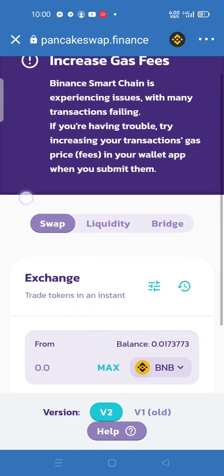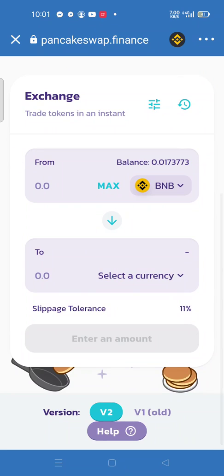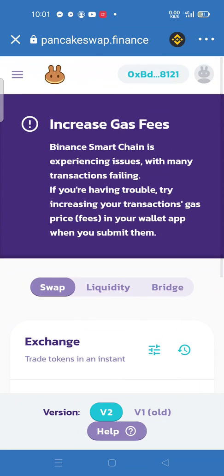Guys, in this video I am going to show you the PancakeSwap problems issue. Mostly guys are facing problems during swapping. They show the options "enter an amount" or an output error. A lot of errors are coming in PancakeSwap when swapping from one token to another token. If you withdraw tokens, they also show us errors, or sometimes you can increase your gas fees.